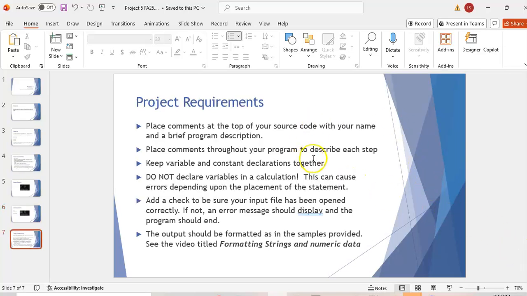Okay, as always, be sure that you're commenting your source code. Put in your name, brief program description, and make sure that you're commenting throughout the program. Keep your variable definitions together. I don't believe you'll need a constant in this program, but if you did, I want all the declarations to be grouped together. Do not declare your variables on the fly, in a calculation, in an if statement, in a for loop. Just keep them grouped at the top.